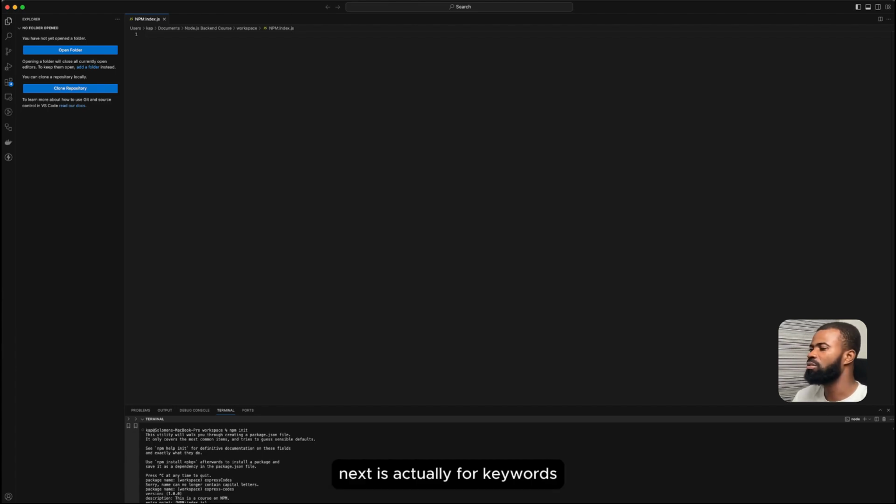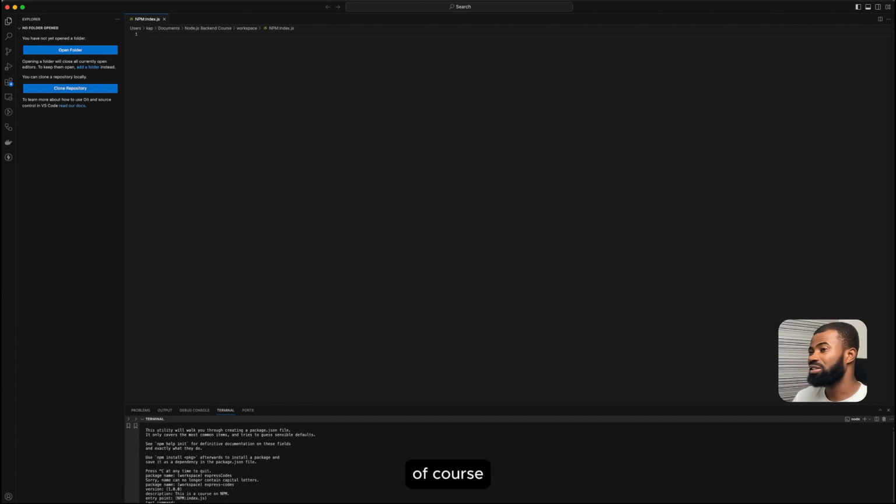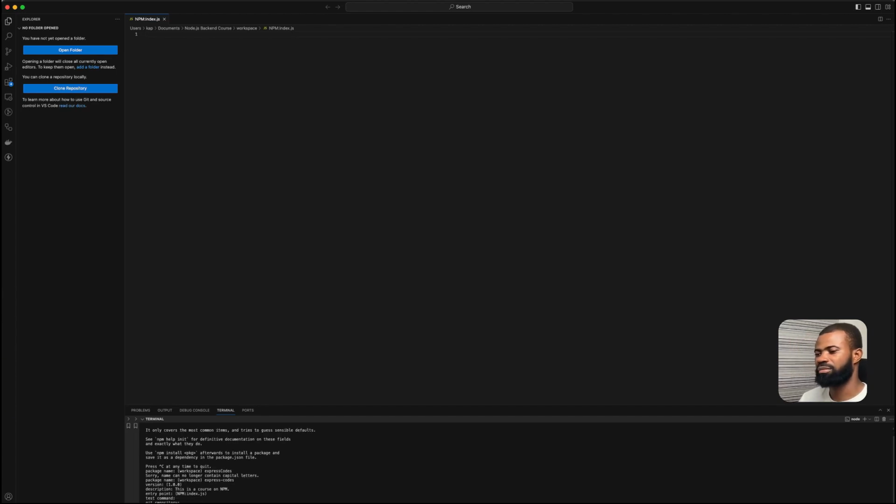Next is asking me for keywords. Why that is important is, if you publish this on the public repository where we have lots of NPM packages, you might want to add some keywords so that it is easily identified when people search for it. For now, I don't care about that, so I just press enter. Next is asking me for author. Of course, this is a new package that I might actually create, so I need to add my name right there. You can leave that blank as well, but of course, let's just add that.